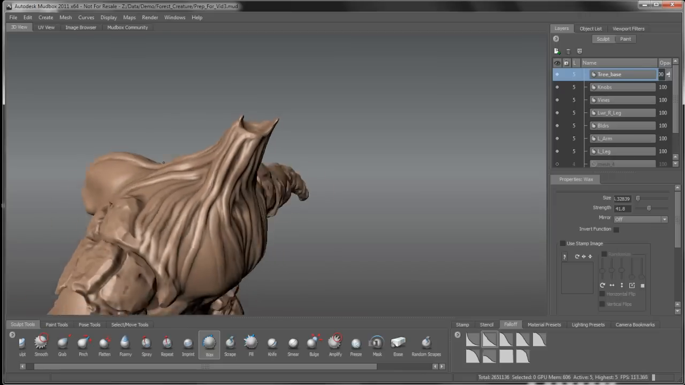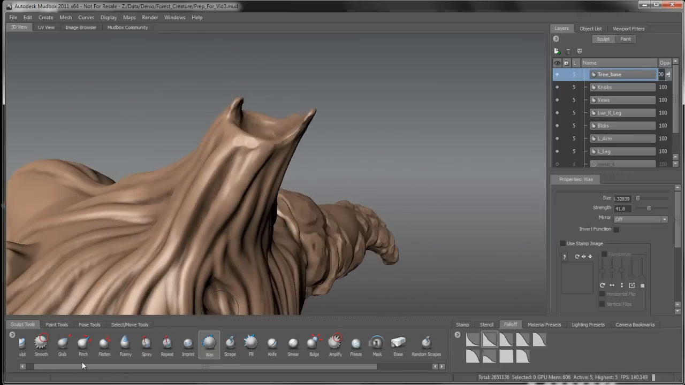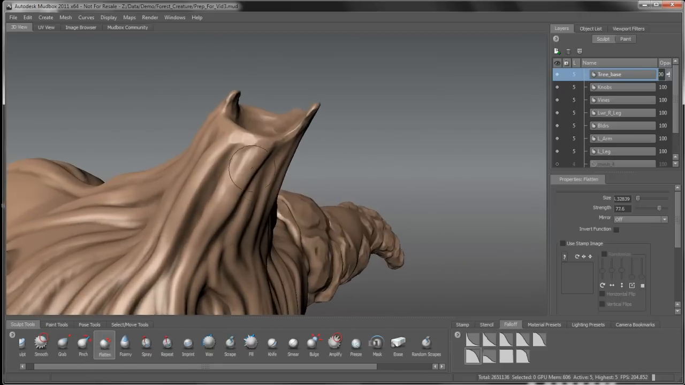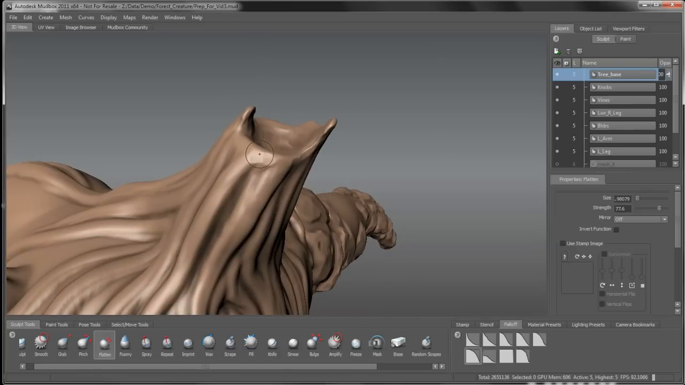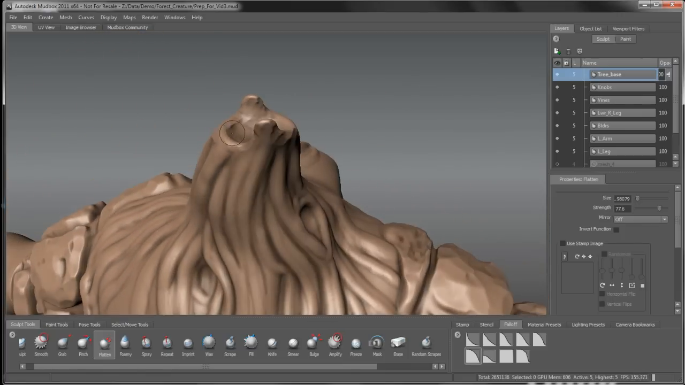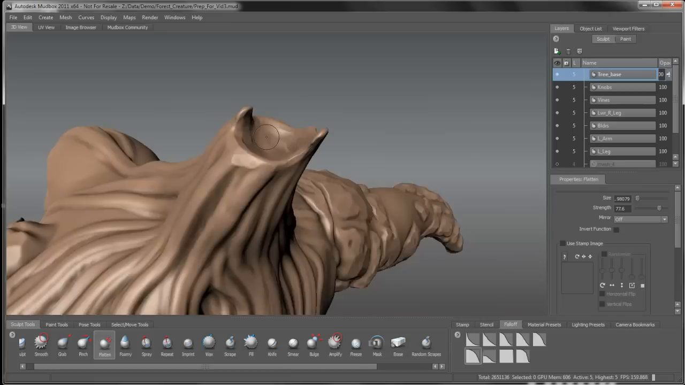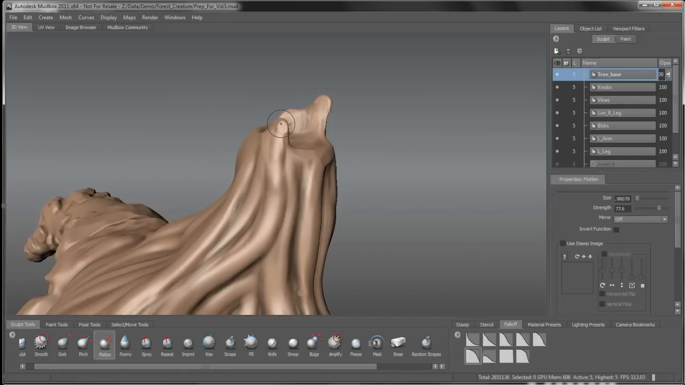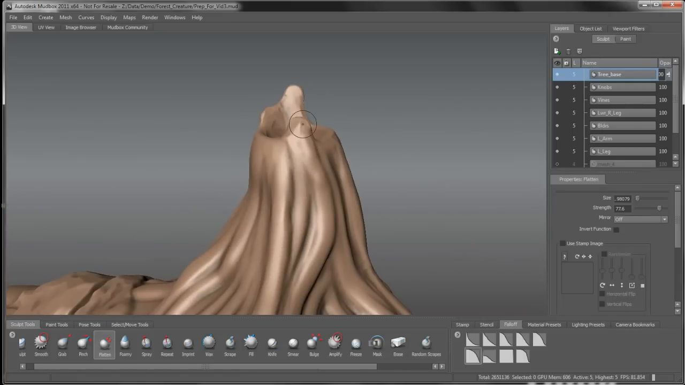That'll do, and then what we're going to do is come back up to this top and grab the flattened brush here. Again, great tool for a lot of the rock structures and things like that. And we can start to kind of flatten in these areas up in here a bit. Just kind of chisel this back a little bit here.